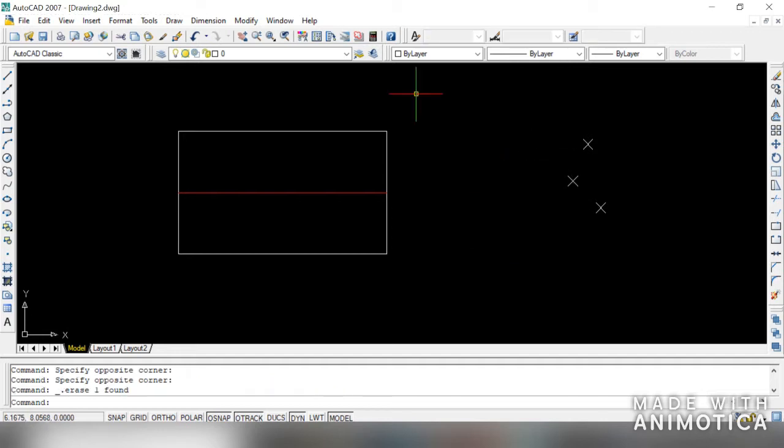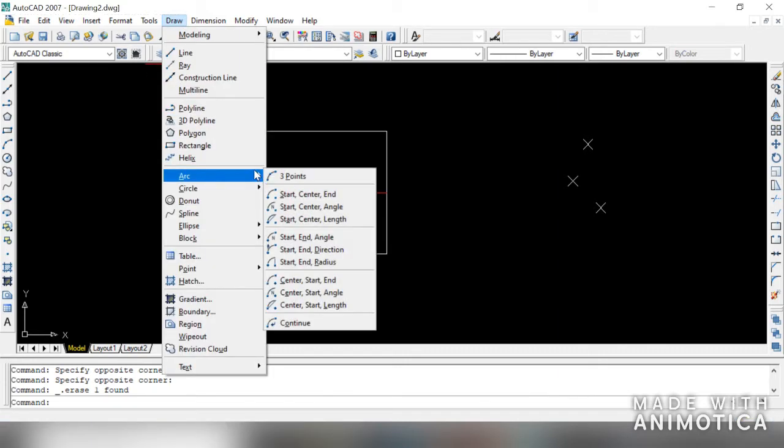To draw an arc, use the arc command first. Go to the draw toolbar. Here choose arc. You can see here are 11 options available. We are going to understand every one of them. So let's start with 3 points.